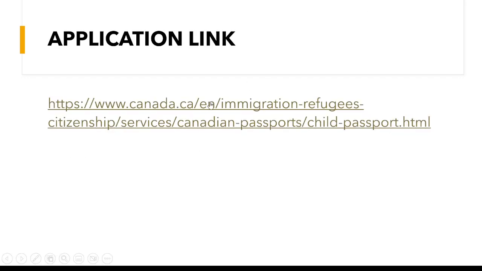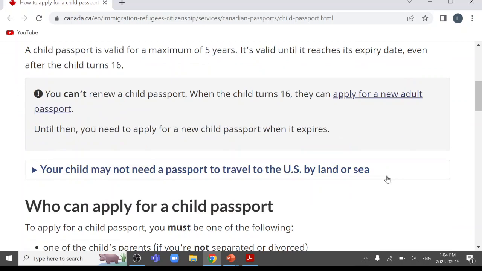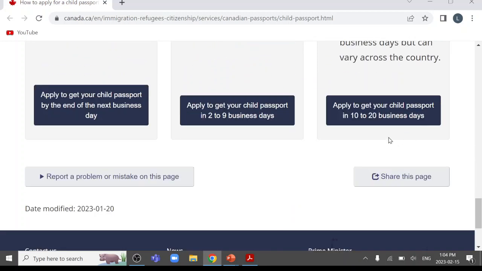Here's the application link. You can go to Google and search "how to apply for a child passport in Canada", then it will give you the government website link. Here are 3 options: urgent, express, standard. Let's choose standard. Click here.